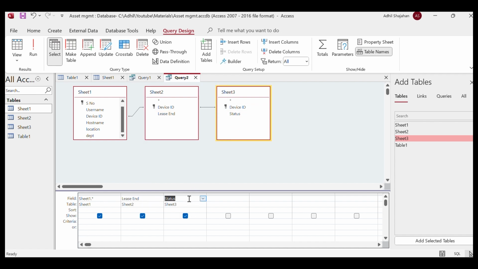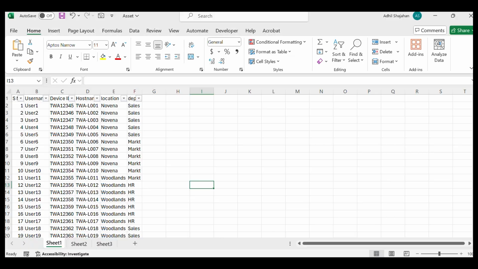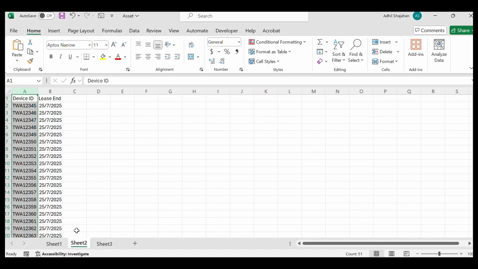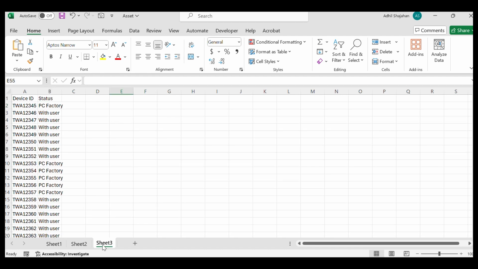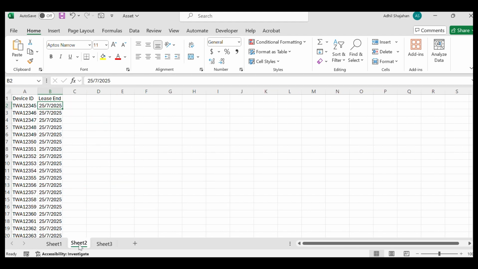So here I can show you what is actually in the data sheet 2. Data sheet 2 has a lease end date, say here 25/7/2025, and then 12/8/2025. Then here I ask the device ID with the location, like PC factory. PC factory means the notebook is in the store, it's not with the user. The other status is with user. So I want to know all the details of the notebooks that are ending lease on this particular date. That's 1 year later, ending lease on July 25 with their current status also.